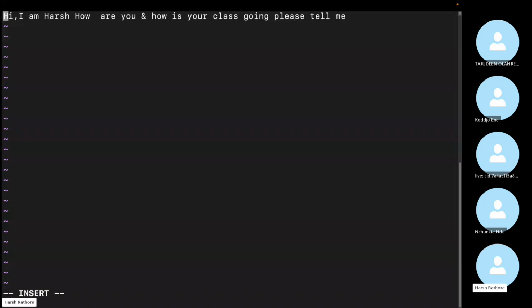So instead of doing this, what can I do? I can use some shortcuts. To use any sort of shortcut, you have to go into the console mode. Insert mode is when you're writing into the file. Console mode is when you're using shortcuts, when you're giving instructions to save the file or exit from the file.